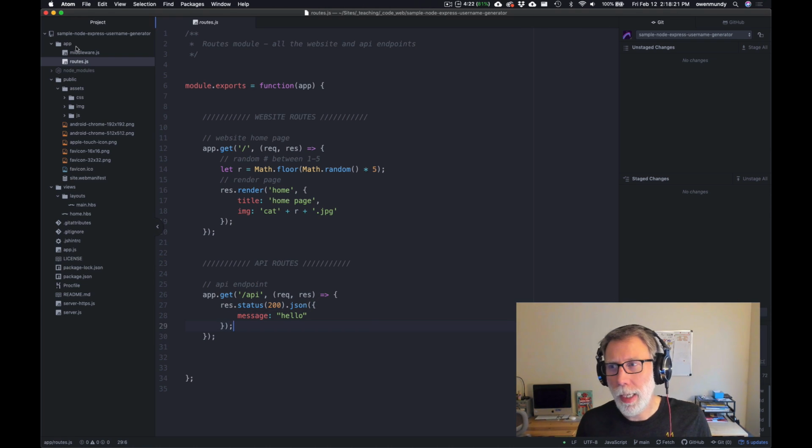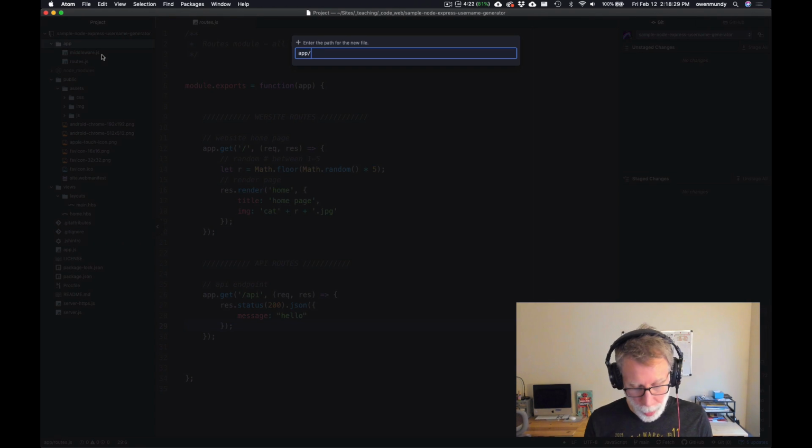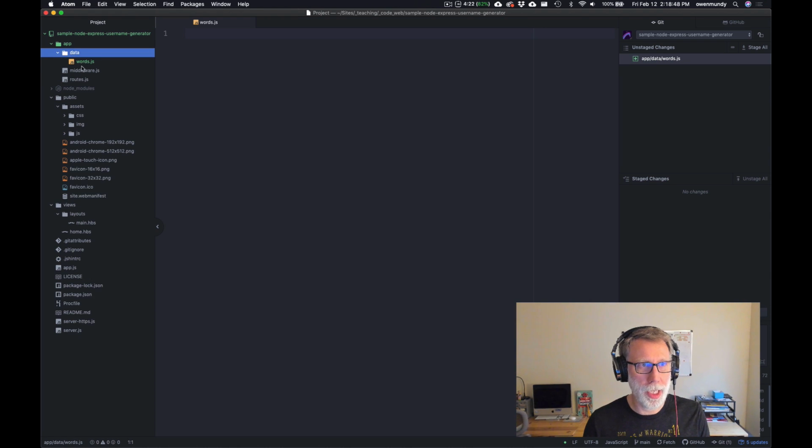And so the first thing we're going to do is add a new directory and a new file. And if you say a new file, you can do both at the same time. And we're going to add a directory called data. And in here, we're going to have two files. And the first one is going to be words. And here we're just going to get a list of words that we can use to generate the usernames.